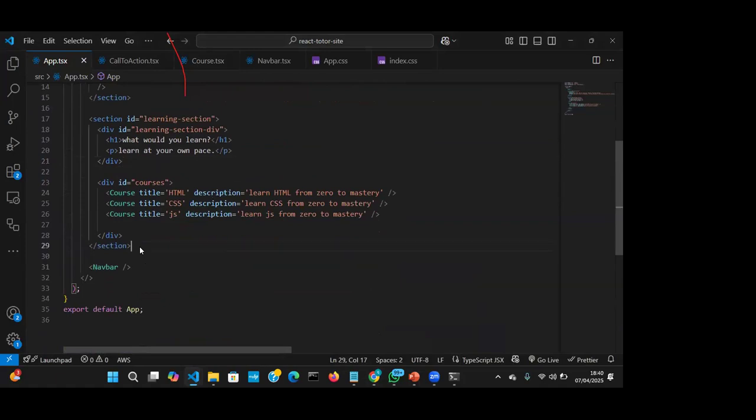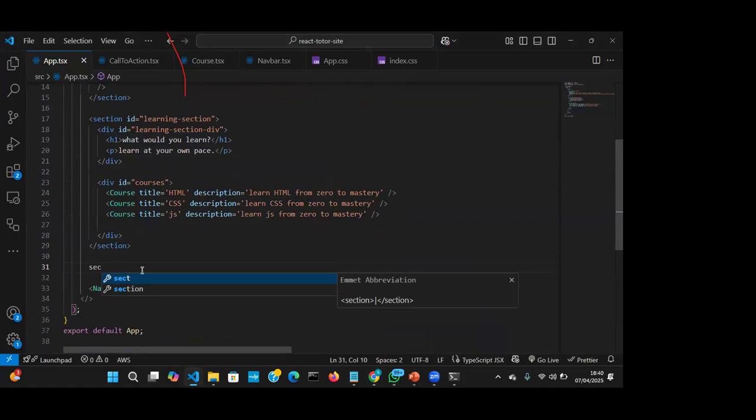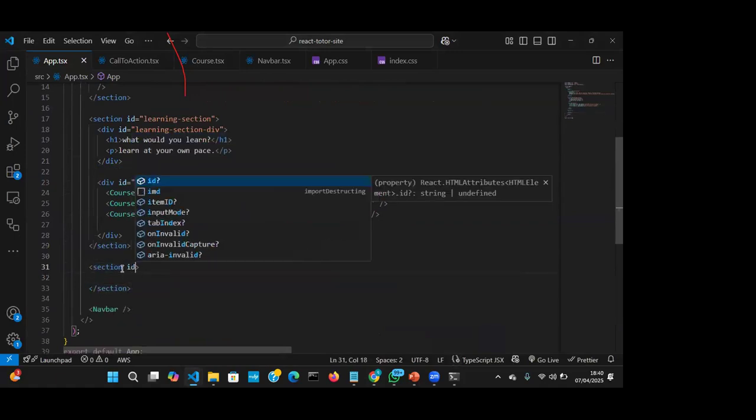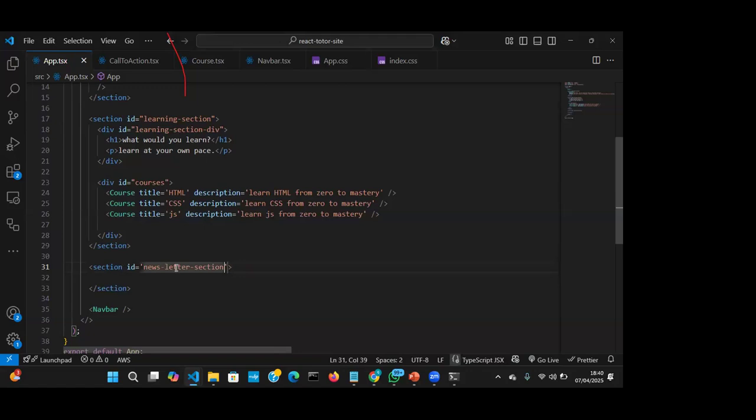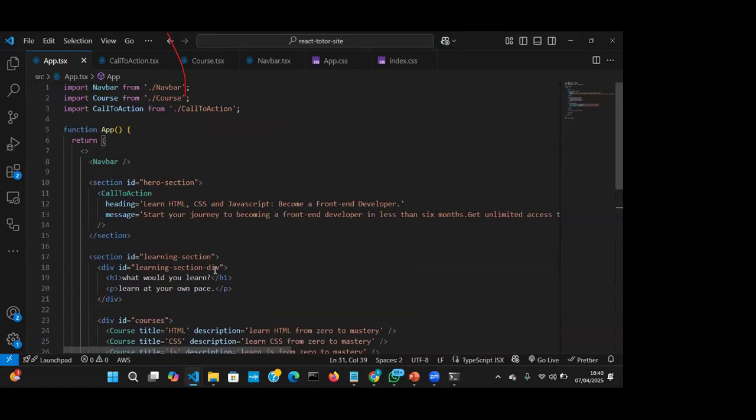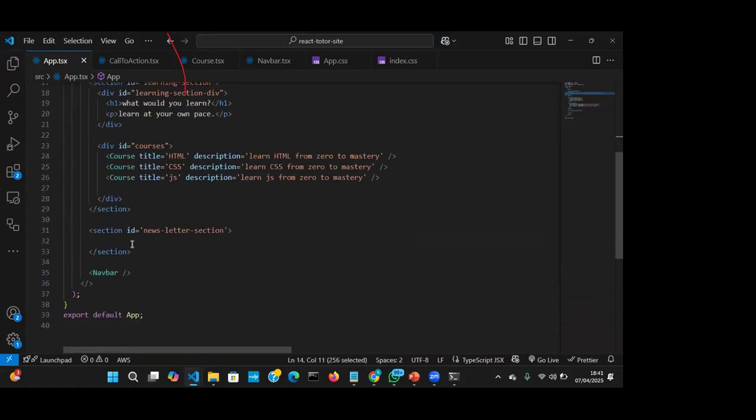Okay, sorry. It's before the navbar. I'll create a section here. I'll give an ID of newsletter section. Then I'm going to call this component. I can just copy this component. I'll come here.